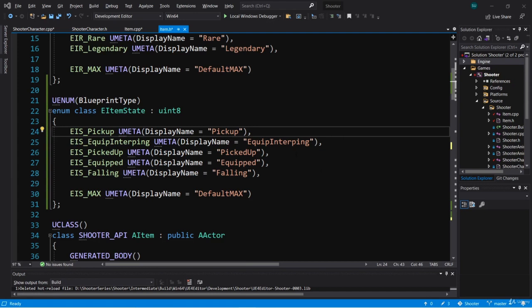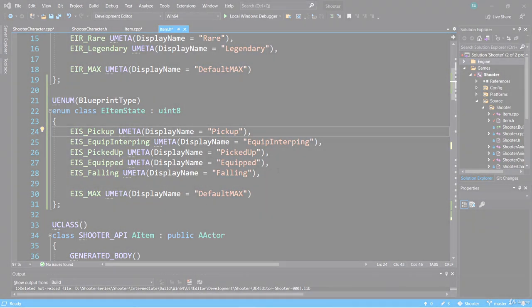Okay, so that will conclude this video. In the next video, we're going to implement dropping the weapon so that we can swap the weapon when we pick up a new one and drop the currently equipped weapon and set its state to falling. And our newly picked up item, we're going to set that one to equipped. So we'll do that in the next video.